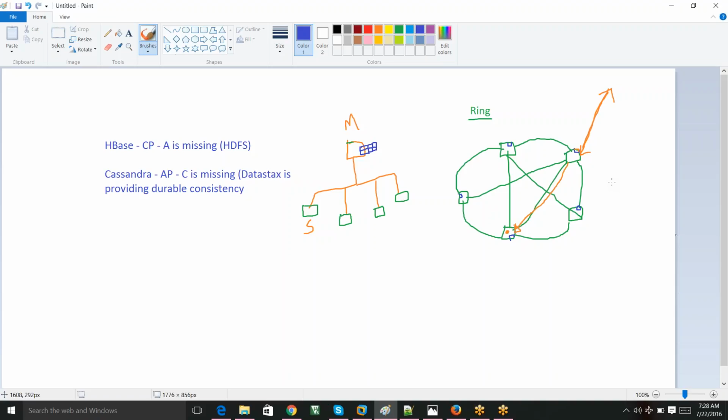Each machine will have metadata information, so one machine can interact with another machine. Each machine can act as a coordinator or master machine. As a result, it will be very fast. Suppose out of those 5 machines, 3 machines are down, still the ring is there.